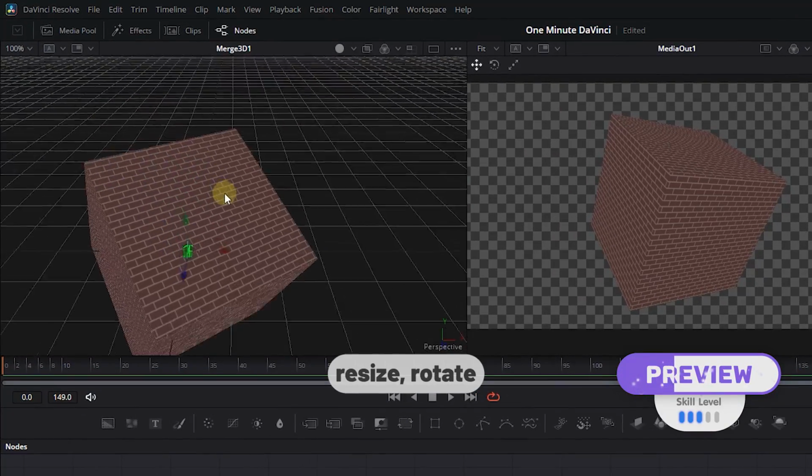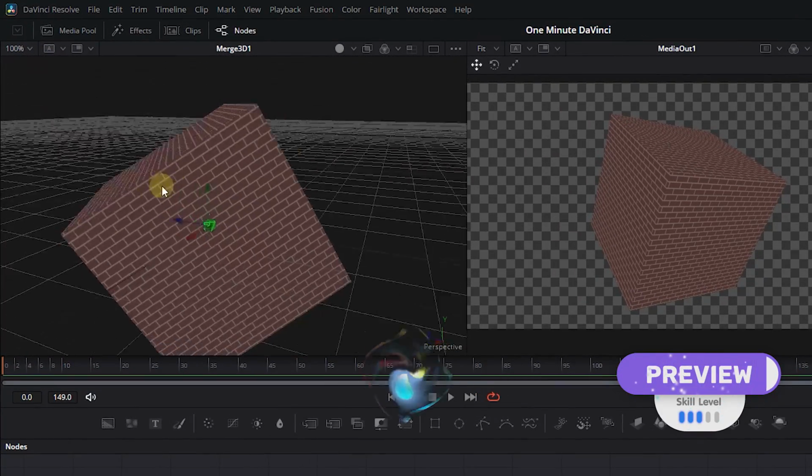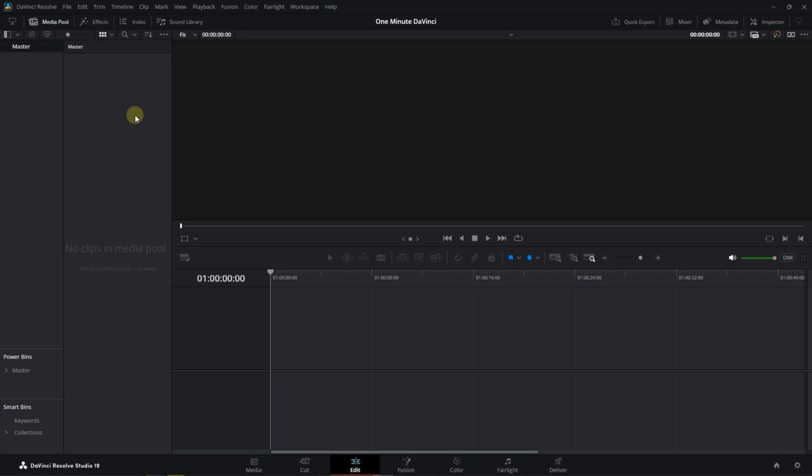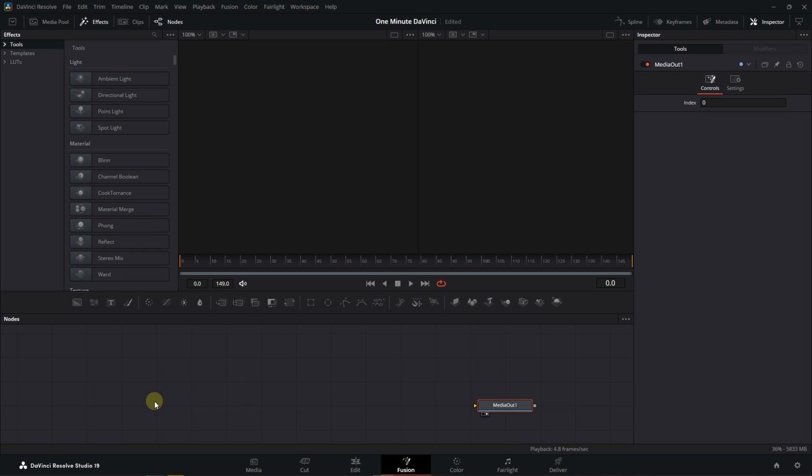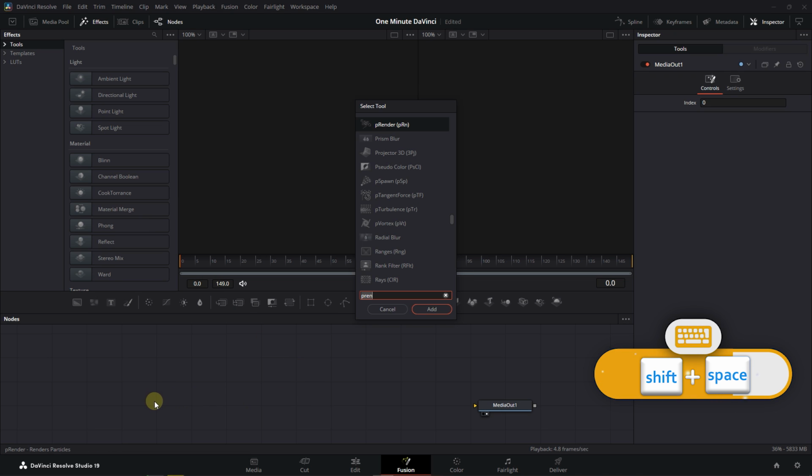How to resize, rotate, and move in 3D space in DaVinci Resolve. Right-click in the Media pool and select New Fusion Composition. Double-click on the composition to open it on the Fusion page. Click anywhere empty and press Shift+Space.